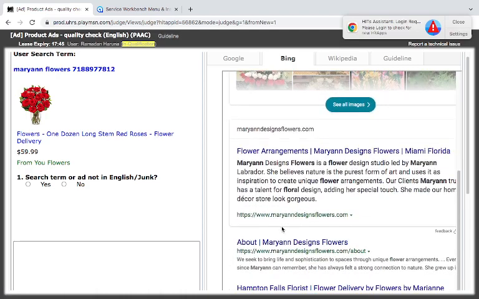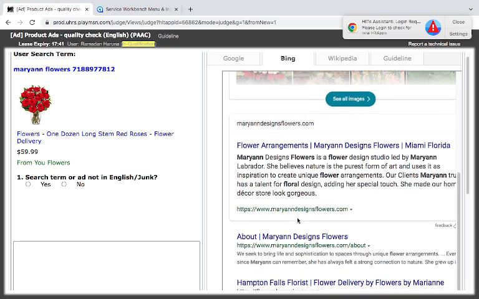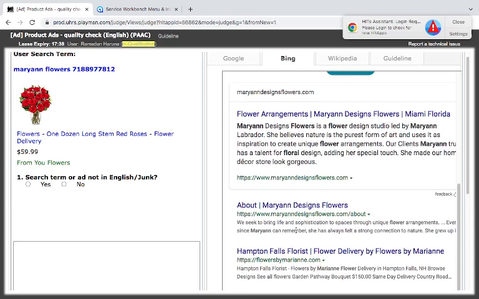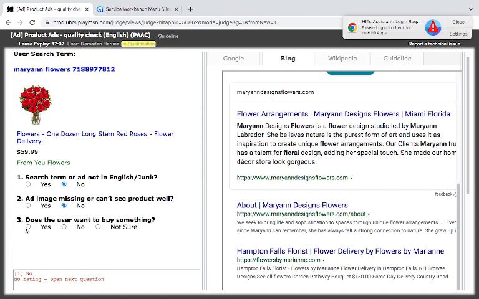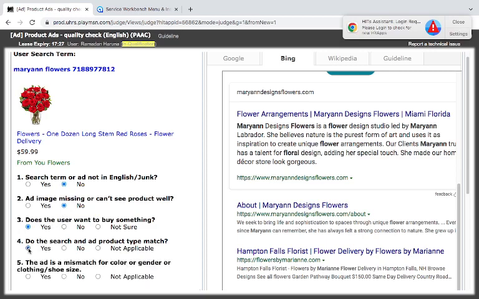So now, this is a flower shop. Marian Flowers. This is a flower designing shop. So someone wants to buy something, and this is an alternative shop. So it's a flower. Yes. Now, one dozen long stem red rose flowers delivered from U Flowers, and this one is a different shop.